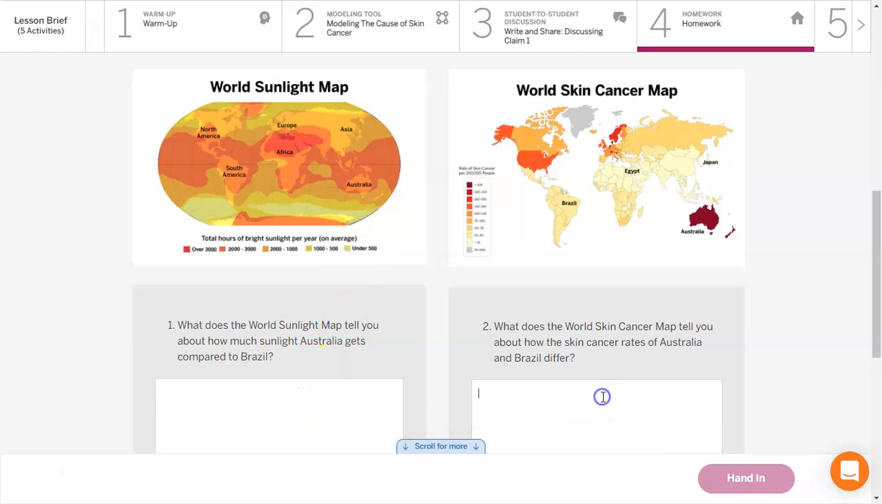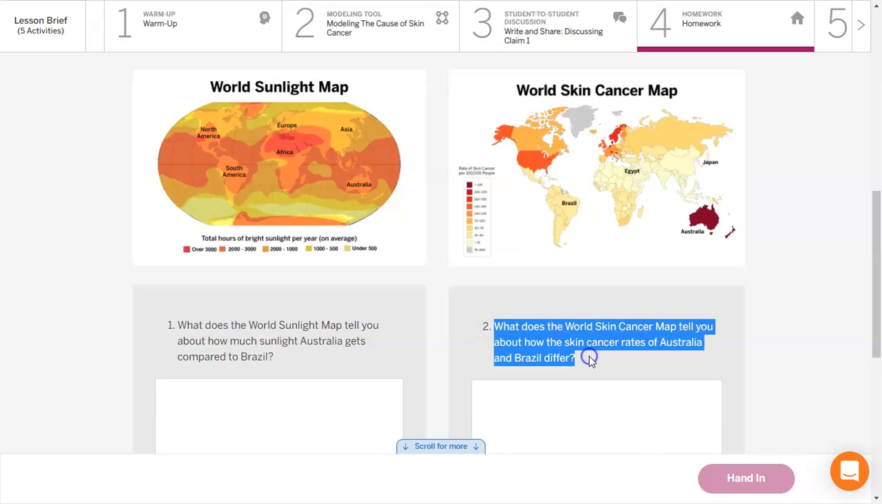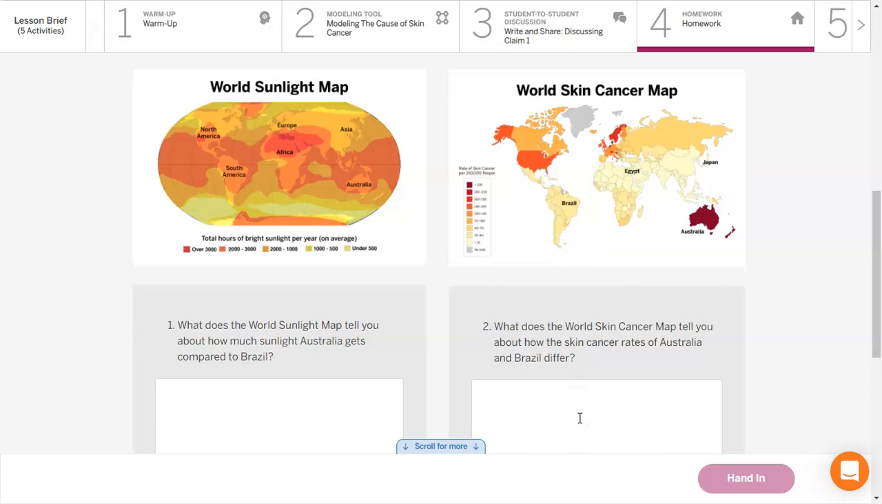Write your answer there. And then in the second question, what does the world skin cancer map tell you about how the skin cancer rates in Australia and Brazil differ? So look at Australia's skin cancer rate, and then look at Brazil's skin cancer rate, and then write your answer down of what it tells you there.